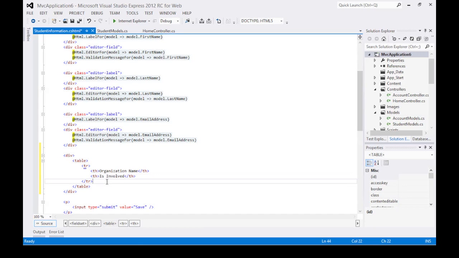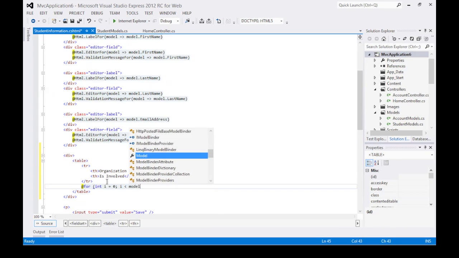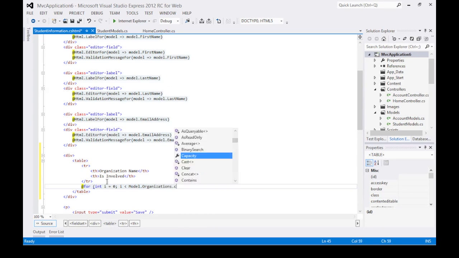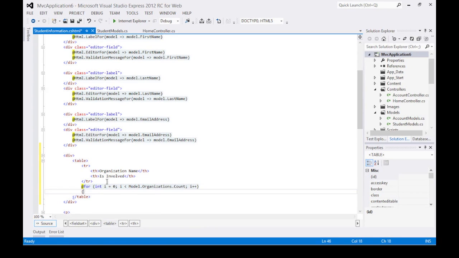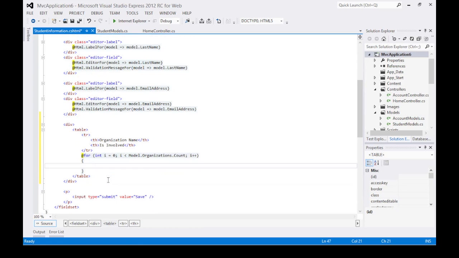All right, now what we have to do to get all of those items that are in that organization list, what we'll need to do is manually loop through that list in our model and then display those results and bind those attributes to our view. So let's go ahead and just do a simple for loop, taking the count from the length of that list. And for each of those items, we'll need to bind the name portion to a hidden variable that doesn't change, and then we'll have to bind the is involved portion to a checkbox.